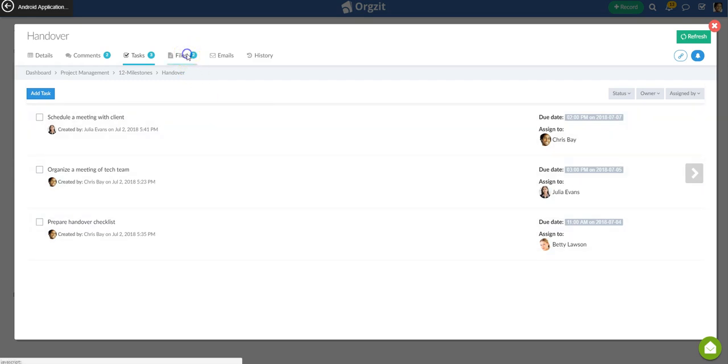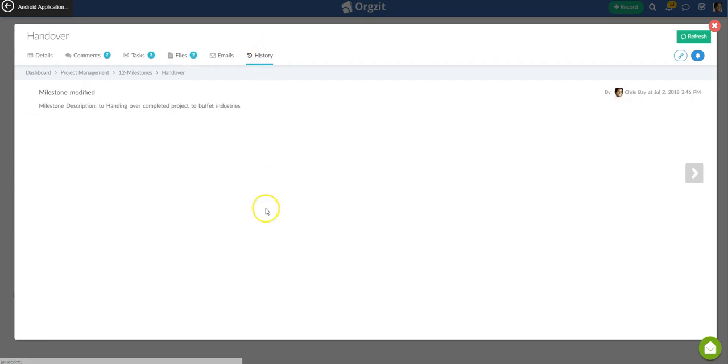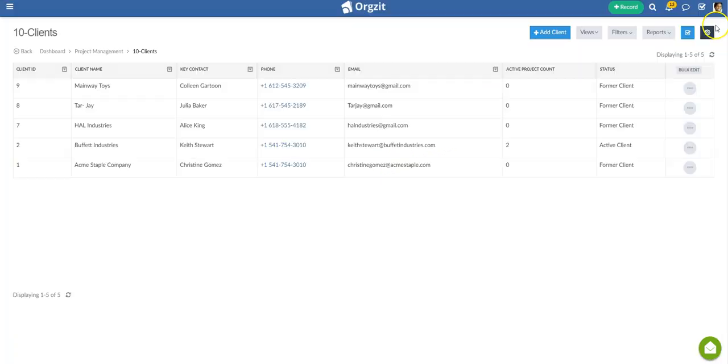Storing and sharing files in OrgZit works like a charm, as it eliminates the need for a complicated files directory, making all your relevant files accessible at the place you need them. Next, let's look at one of my favorite features in OrgZit. With OrgZit History, we can track each and every change in our data at any time, making project data audits a breeze. This was an overview of how to manage projects efficiently in OrgZit.